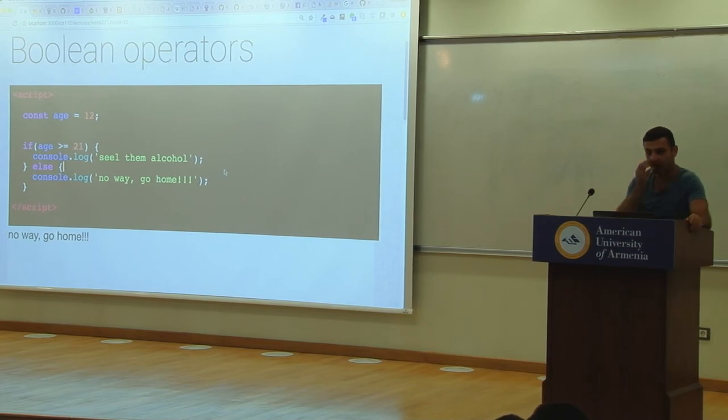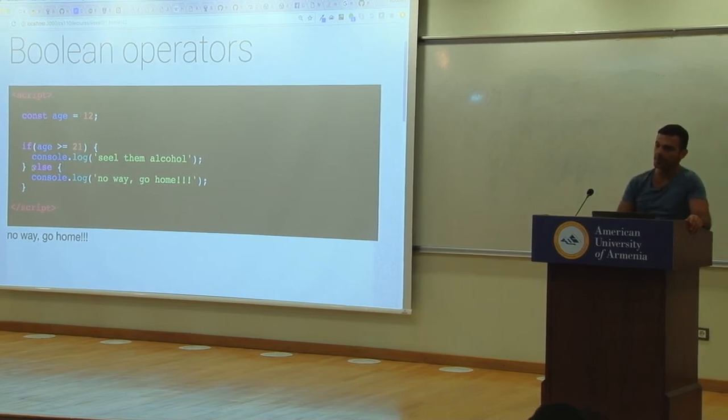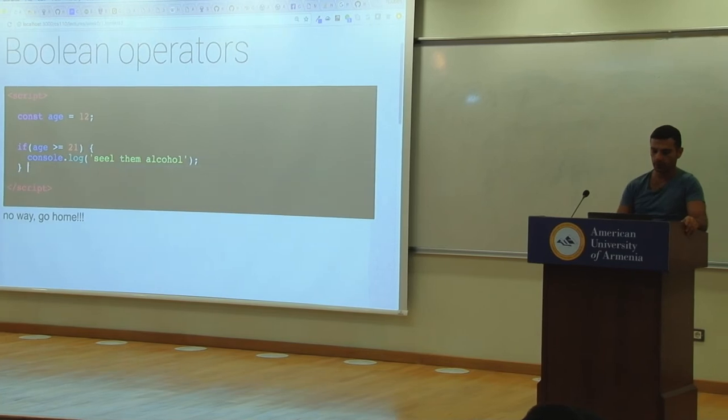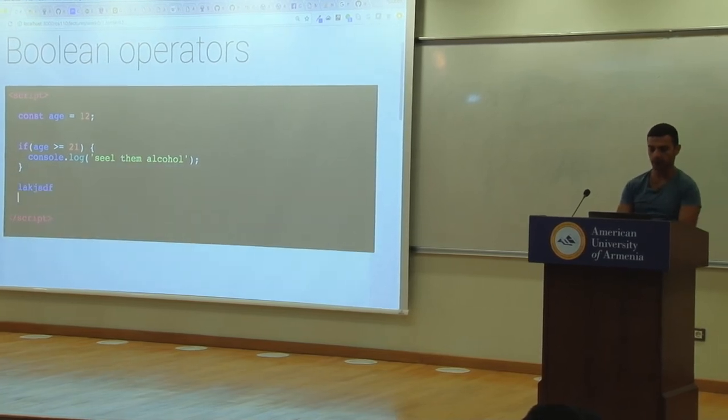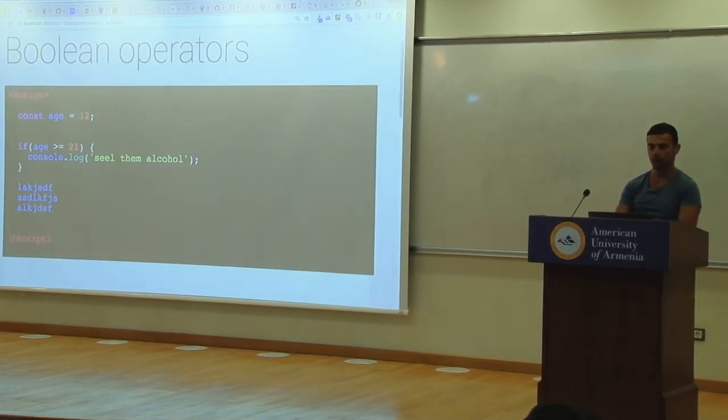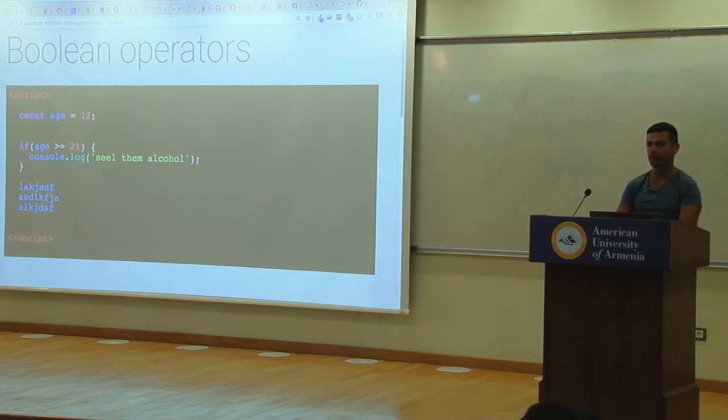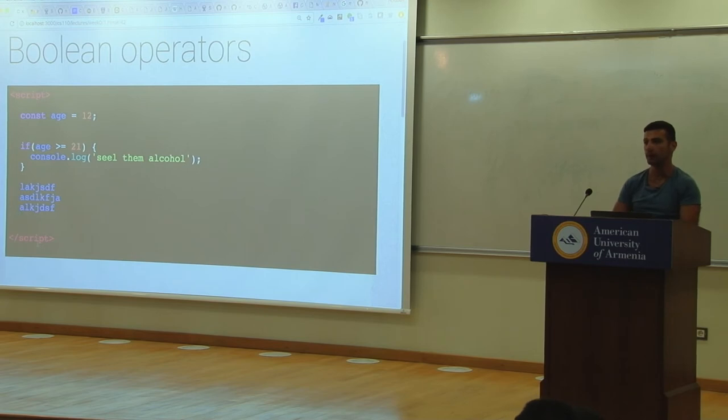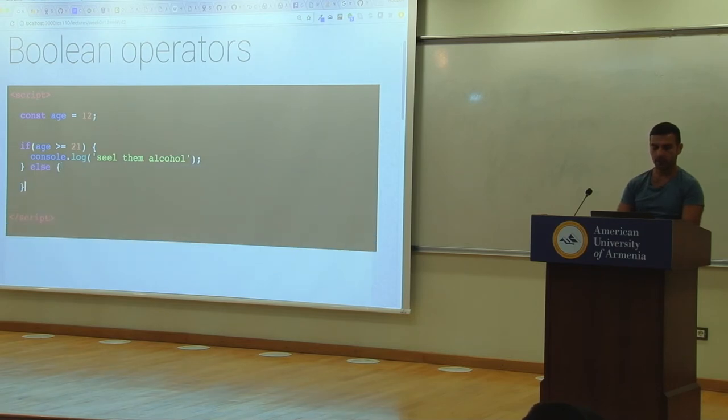Okay. All right, there are a few things. First of all, you don't need the else statement. This is also okay. And then you can just keep writing your code here. Fine. So in this case, this will run only if age is, in fact, bigger than 21, and then the rest of your code will run either way. Else will only run if age is less than 21. So the code in here, whatever you write in there, will only run if age is, in fact, less than 21.